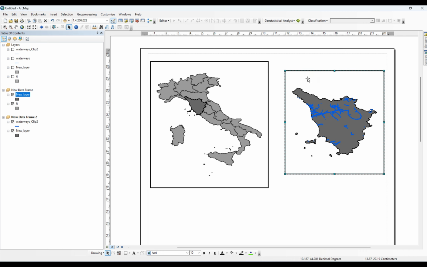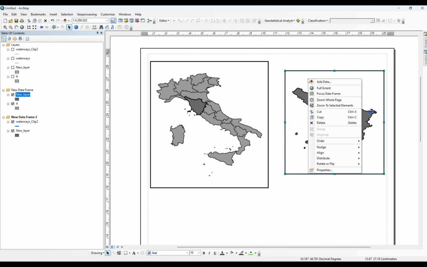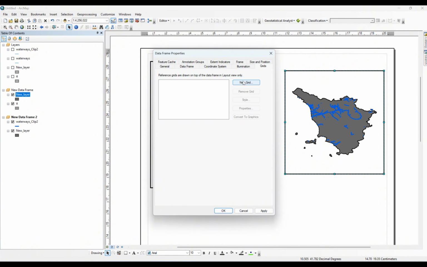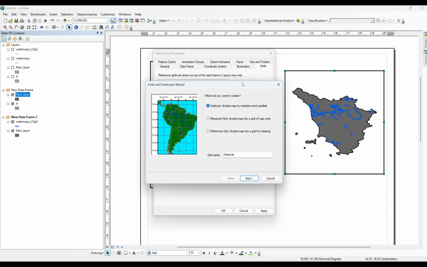Right now I'm going to add a new grid to this layer, to this frame that I have. In order to do this, I can use properties by right click, properties, from grid and new grid. Here we have two options, and also you can see the different templates that they have. You can use this one if you are interested, or you can use this one. For example, I'm gonna use this one and click on next.